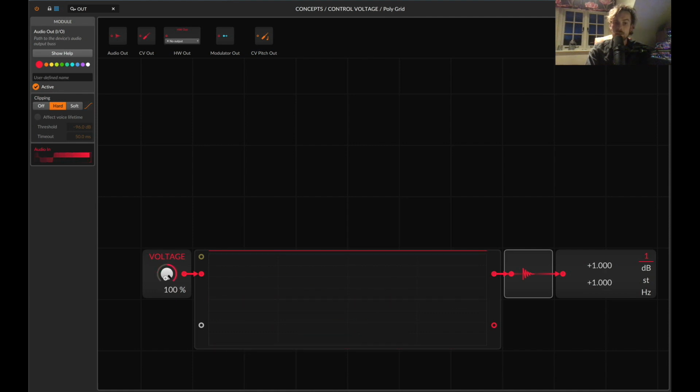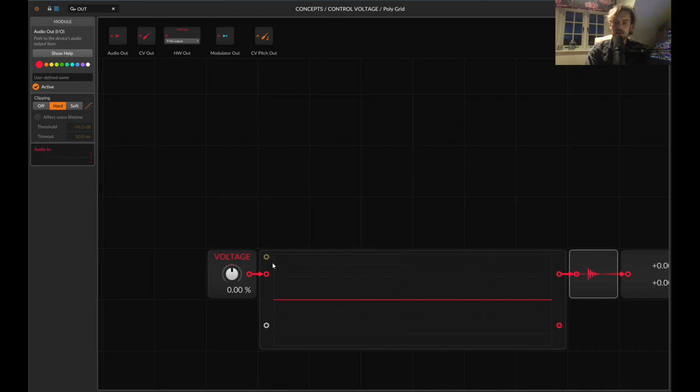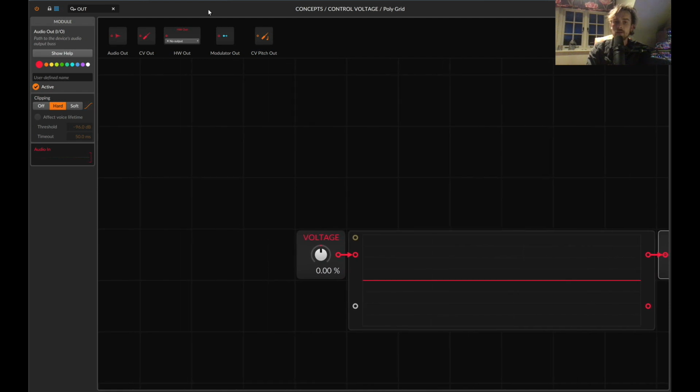And the faster I do it, the closer those clicks get together. I won't be able to do it fast enough by hand, but if I were to wiggle that knob fast enough, we would end up with a tone. And how fast I wiggle that knob is then going to be dependent on the pitch.